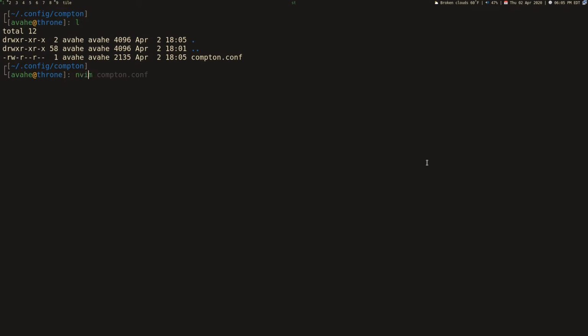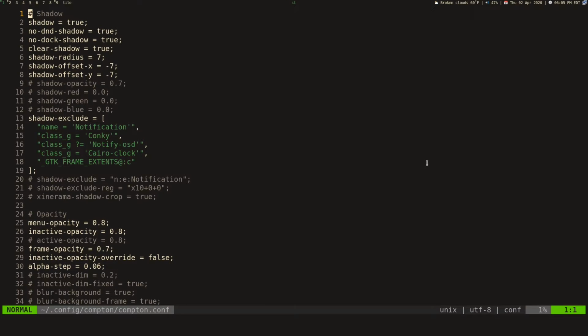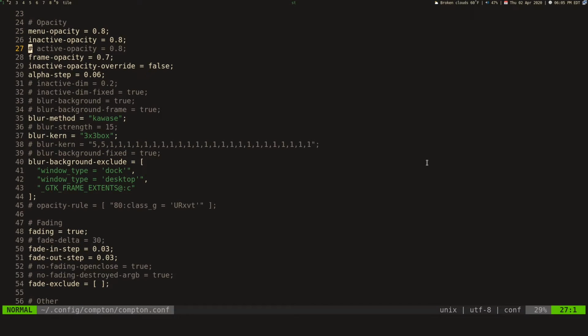Let's change this default configuration. There's a few things that need to be modified to get this working. So first, let's hop down to opacity. Let's enable inactive and active opacity. So inactive opacity is your inactive windows, your unfocused windows. That's going to make those transparent, and your active opacity is going to make your focused window transparent. So you can set those at any value between 0 and 1 as a decimal, and 1 would be completely opaque and 0 would be completely transparent.